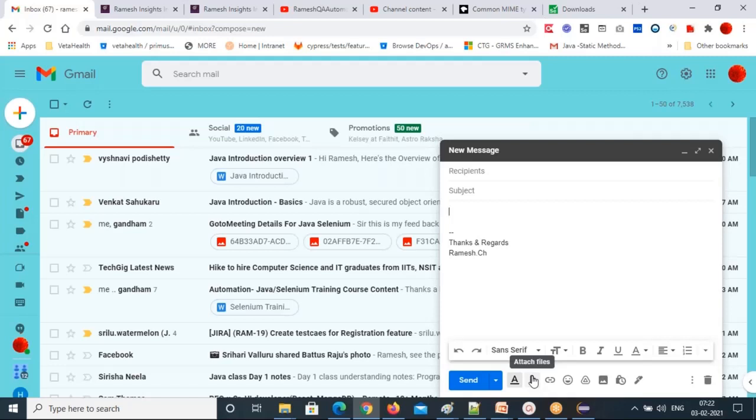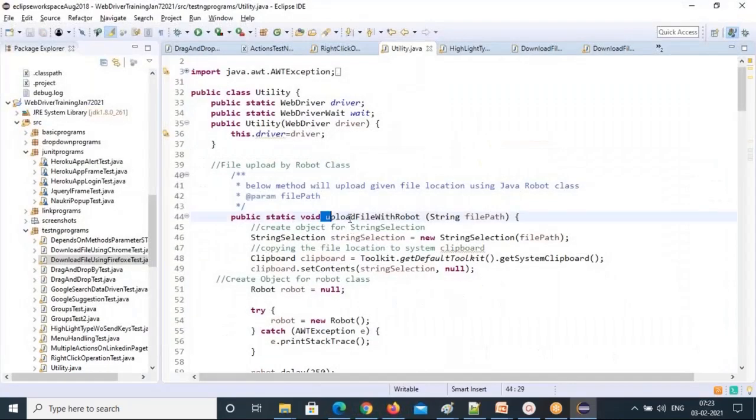If you have an edit box to type the file path, you can use the send keys method to upload the files, right? So you have to clearly understand this. If you have an edit box and a pin icon is there and you can type the file path like this, then you can type the file path using the send keys method. So then you can upload files. But if you don't have this edit box and you have only a pin or a browse button, in such situations, you have to upload the file using the robot class.